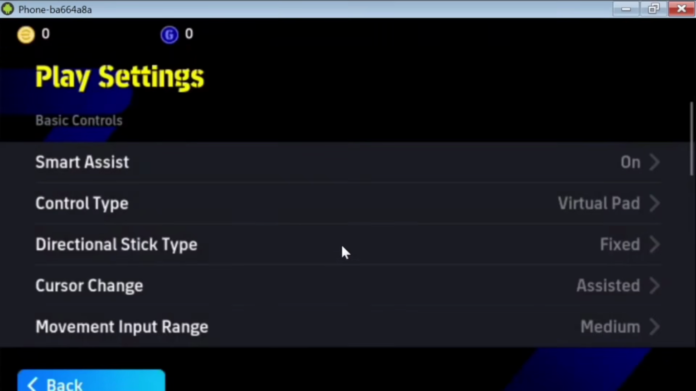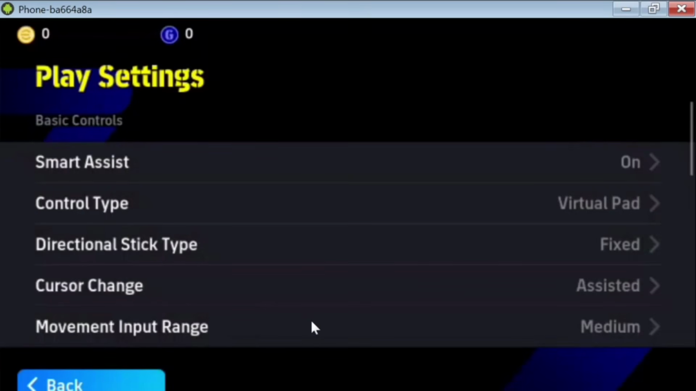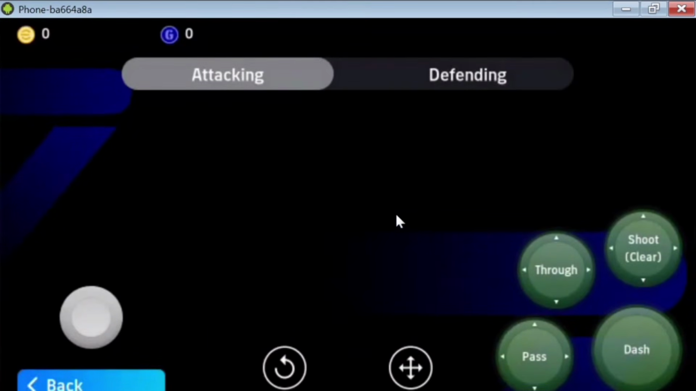All right, directional stick type, make sure is fixed. All right, now scroll down and select button configuration right here. All right, as you guys can see here. All right, now we need to take a screenshot on our computer right here.